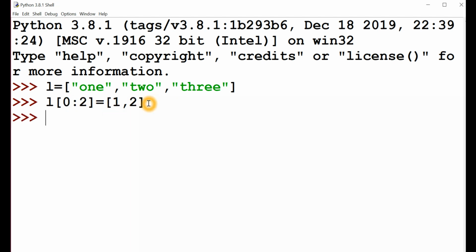Now see, I am going to print the value of L. Now what is the result here? ONE1 and TWO2. Instead of ONE1 TW2 in the wordings, the number is replaced. Like string slicing, we can update the values also.